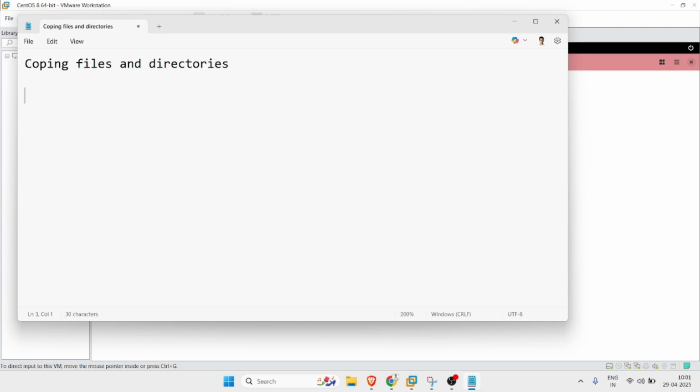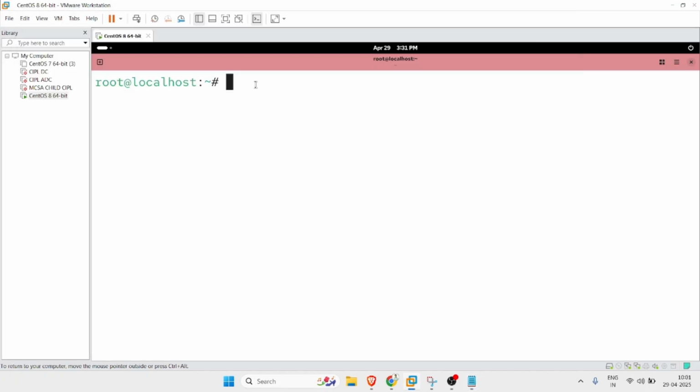So the command for this particular operation is cp, then the option, the source, and the destination. You just have to remember that this is the format of the copy command. Now let's have a bit of practical for this copy command.